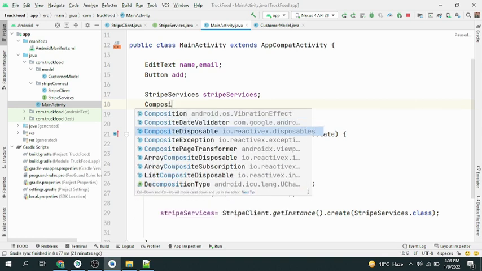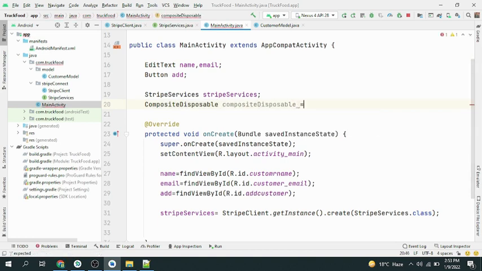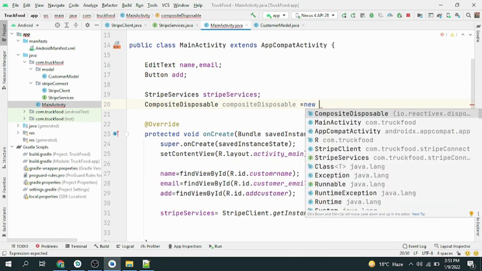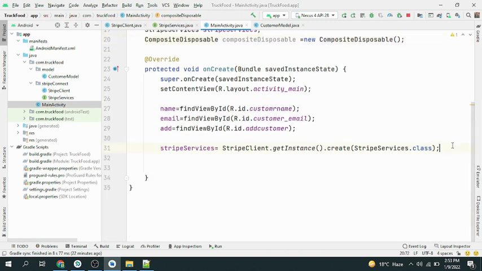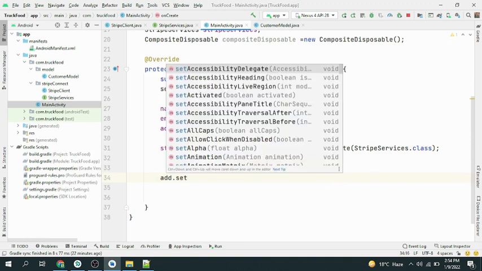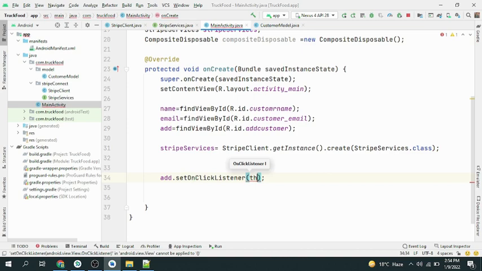Not composite disposal. We have to create one object also. So create new composite disposal. Now add the on click listener here on the add button. So add dot set on click listener and use this.